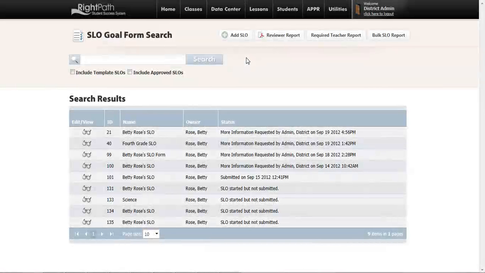As you are reviewing SLO goal forms, keep in mind that the reporting tools are available to assist you in organizing and managing the SLO goal form process.